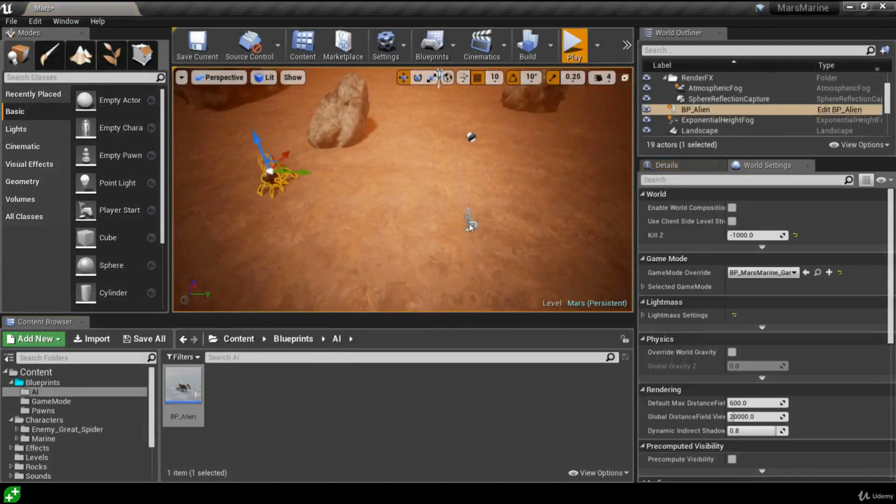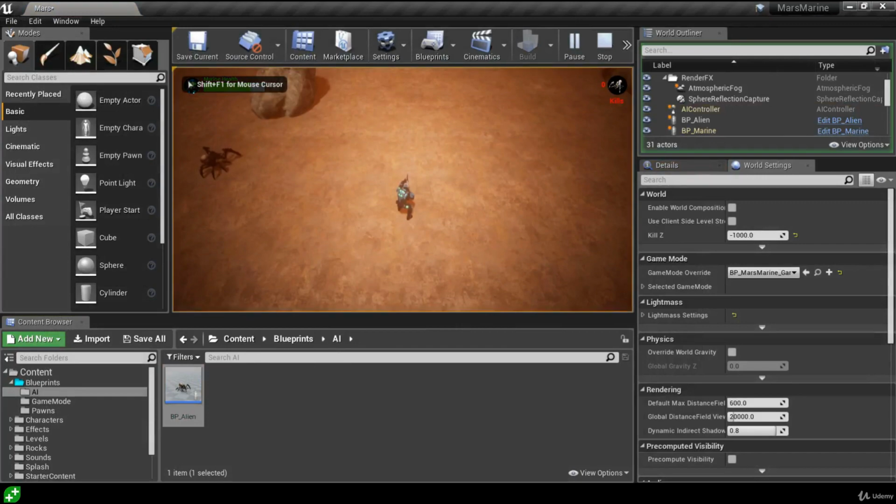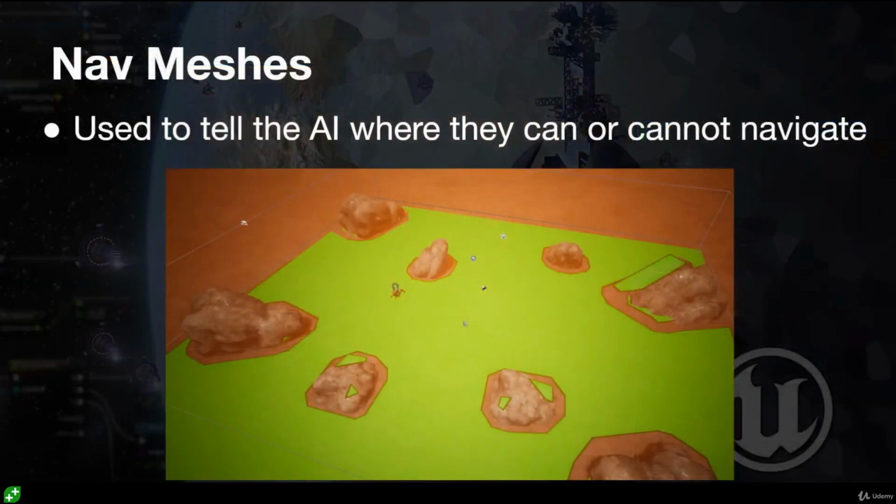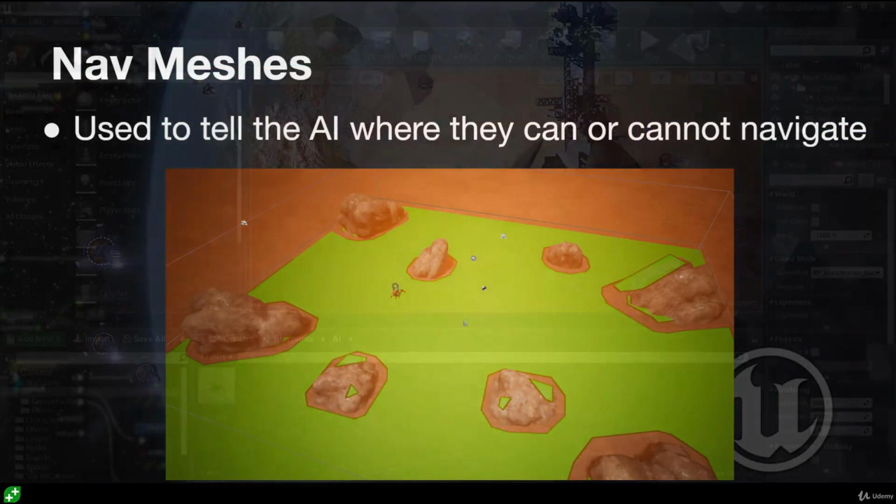You'll notice that if you hit play, the AI doesn't move at all. This is because we need to provide a navigation mesh in our level. Navigation meshes are simply used to tell the AI where they can or cannot navigate in our levels. We're going to add a navigation mesh to our level now.